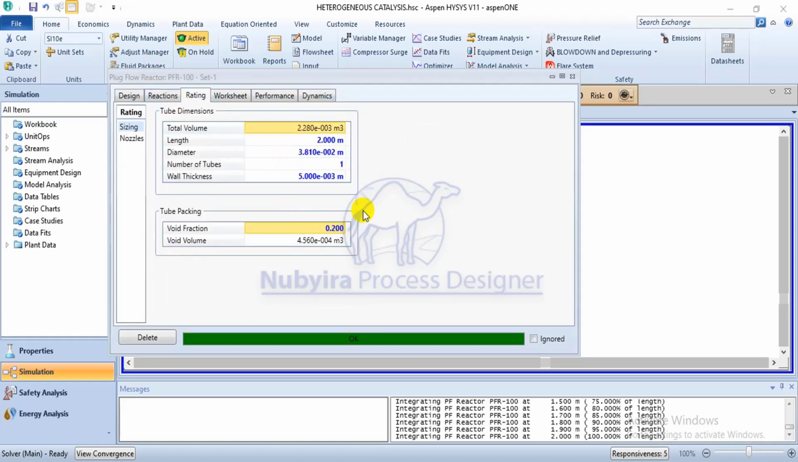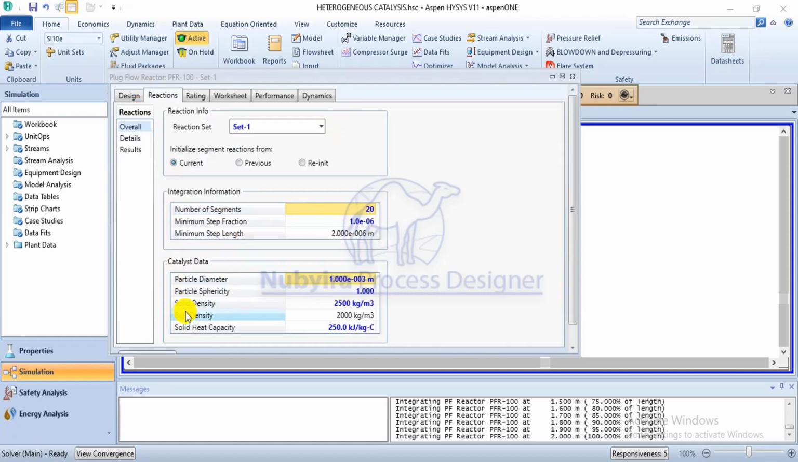Okay, so that's it. Now that the void fraction is no longer 1, we can now make changes to the catalyst data, right? We can make changes to the catalyst data when the void fraction is not 1. So now you can specify particle diameter, particle sphericity, solid density, bulk density, solid heat capacity, right, based on the data you have.